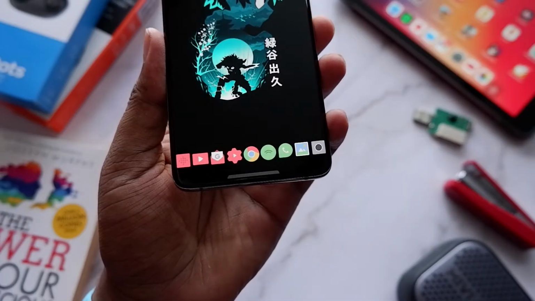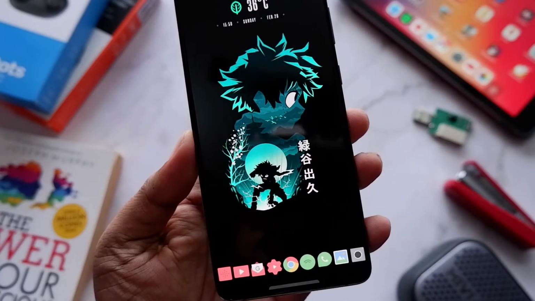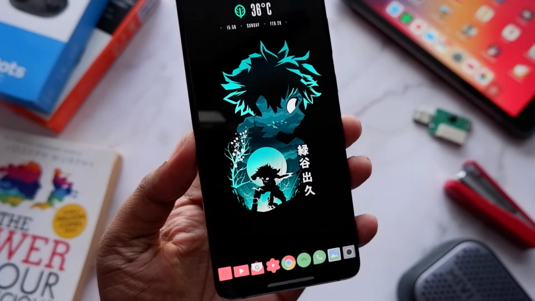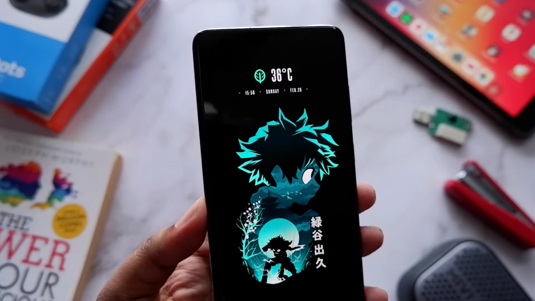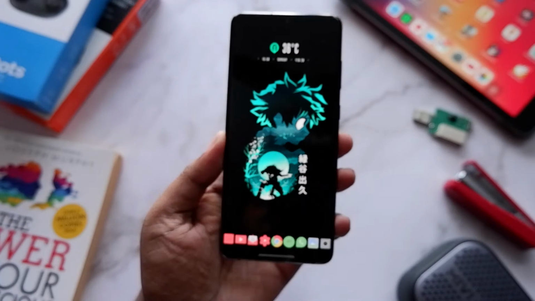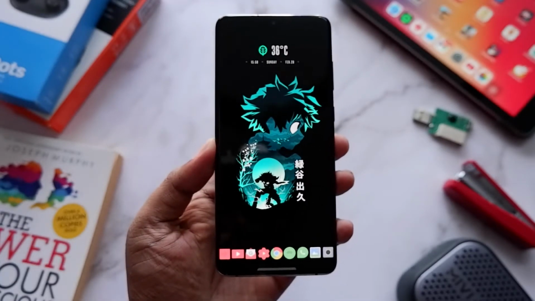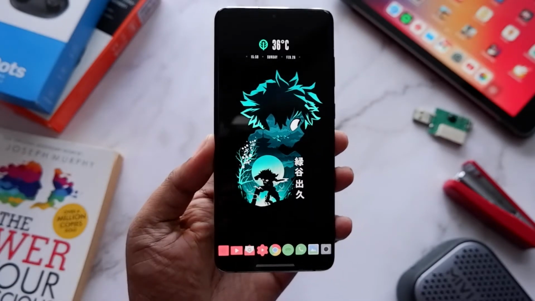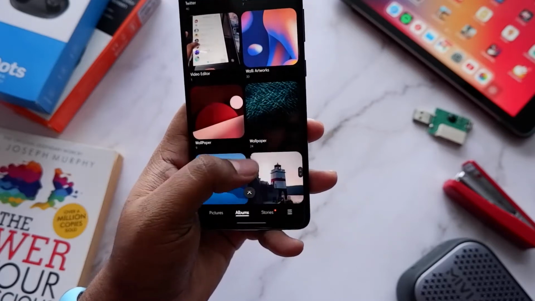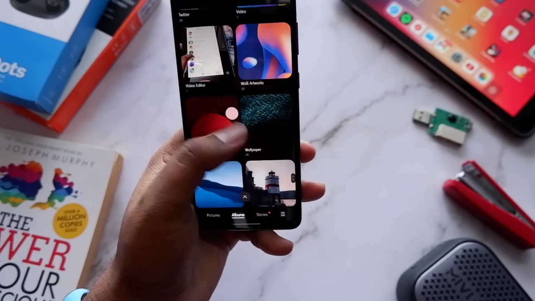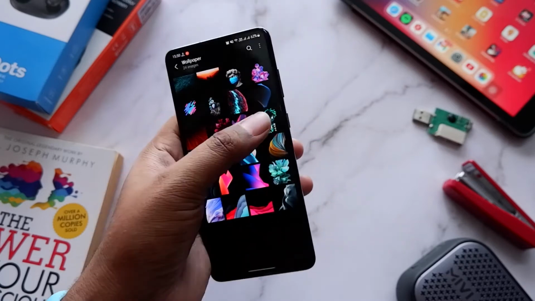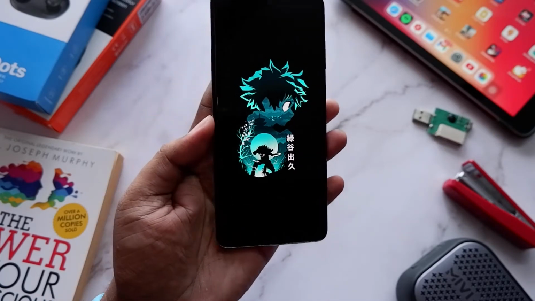First things first, let's talk about whatever we have on the home screen. So this home screen is basically inspired from the wallpaper. So I got this wallpaper from an app called Emulate Pics. This wallpaper has Deku, the protagonist of the anime My Hero Academia, and yeah, this is a green and black wallpaper, so it's gonna look absolutely amazing on AMOLED displays.